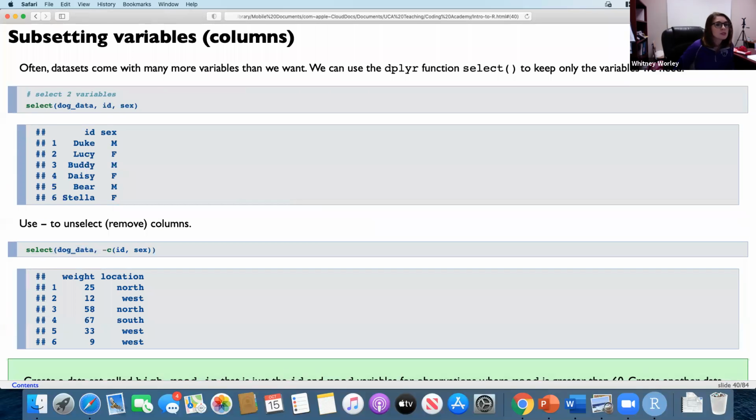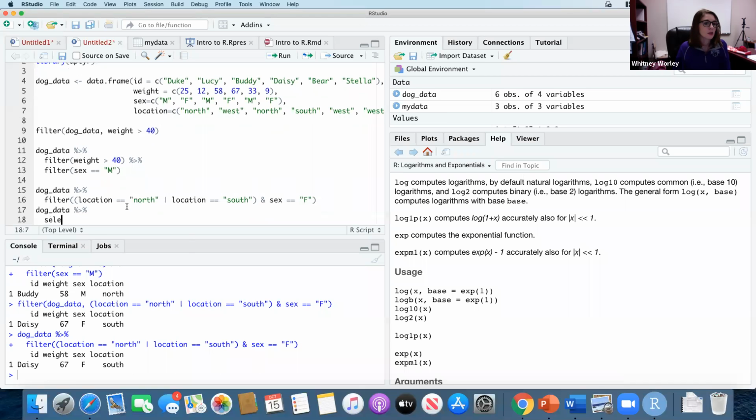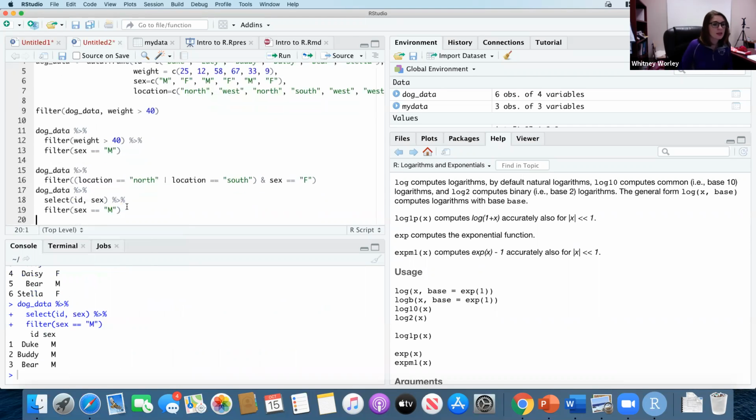You can also subset variables using dplyr. So if I only wanted the variables ID and sex, I could do that using the select argument. And once again, the cool thing about that is I can do that with my pipe operator as well. And then let's say here I also wanted to filter that my sex is male, then that will only give me the names of the male dogs.